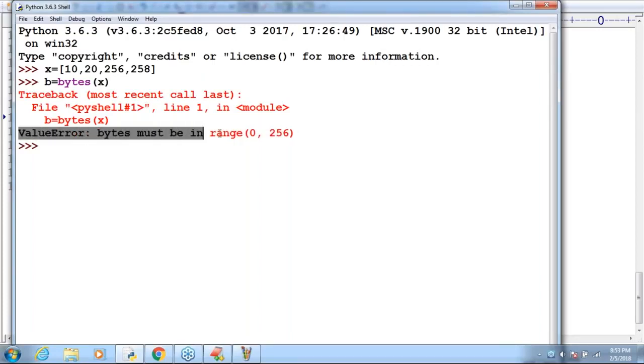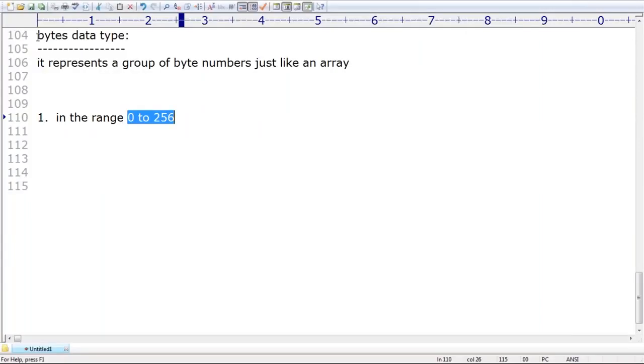Are you in a position to understand? What error by default are we going to get? ValueError: bytes must be in the range 0 to 256 only. If you take values beyond that range, automatically we are going to get the error. Remember that. So the first conclusion is very clear: in the bytes data type, every value should be in the range 0 to 256.